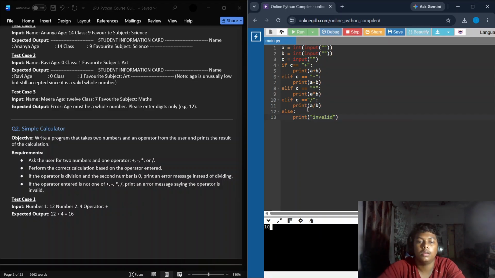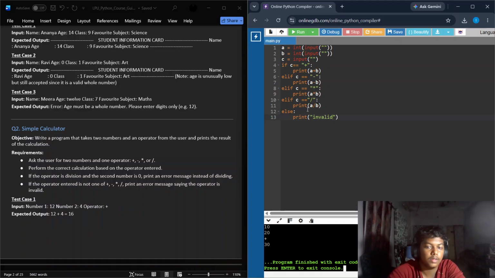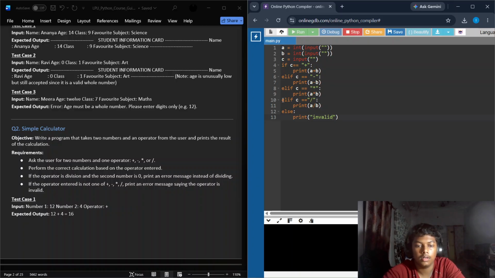Let's put 10, 20, plus. So see, 10 plus 20 is 30. Let's run it again. It's 30, 40, minus. So 30 minus 40 is minus 10. So here the code works.